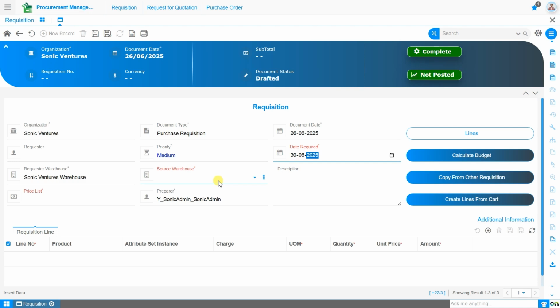Now, select the source warehouse. This field typically refers to a central warehouse within the organization that fulfills the demand of other requesting warehouses, commonly used in internal material transfer scenarios. However, since we are creating a purchase requisition intended for procurement, the source warehouse will be the same as the requester warehouse. The requester warehouse represents the location where the products are needed. This is auto-populated based on the default warehouse set for the organization.